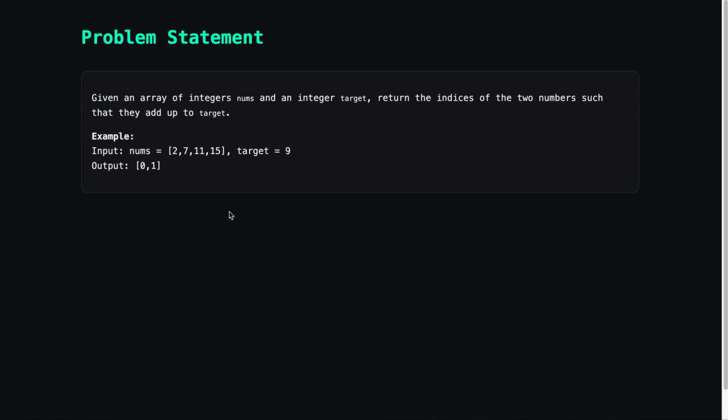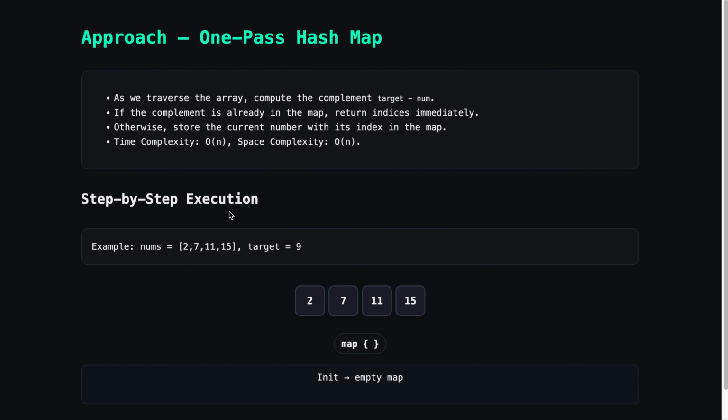So maybe let's see how to do that. So the core idea over here is that while scanning the entire array from the left to the right, every number, if you see, is looking for its partner complement, right? With which it will add up to the given target. And so this complement will be given by target minus the current number. Now, if we have already seen that complement earlier, then we have found the answer immediately, right? And we can return. So that means we need to essentially remember each number that we have already seen.